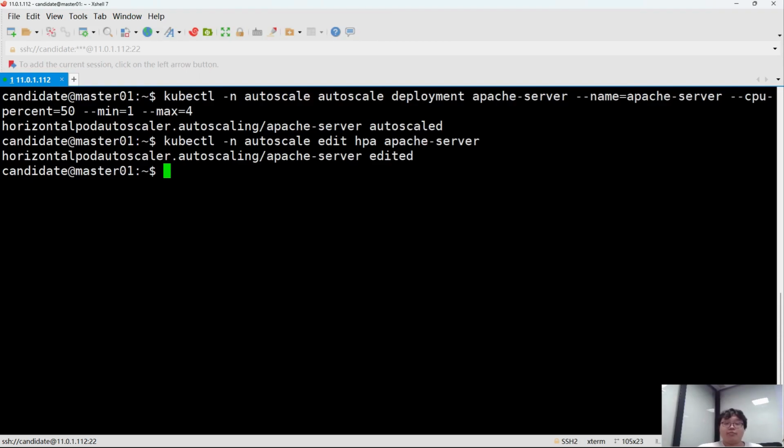How do we check it? You can simply use our command to get and view the HPA information directly. Yeah, the HPA information. Just now over here, we used autoscaling.